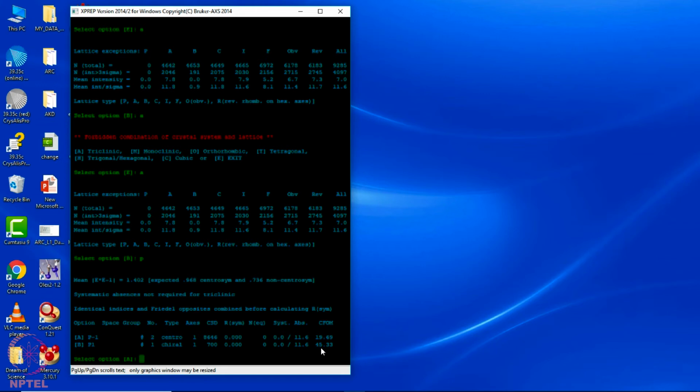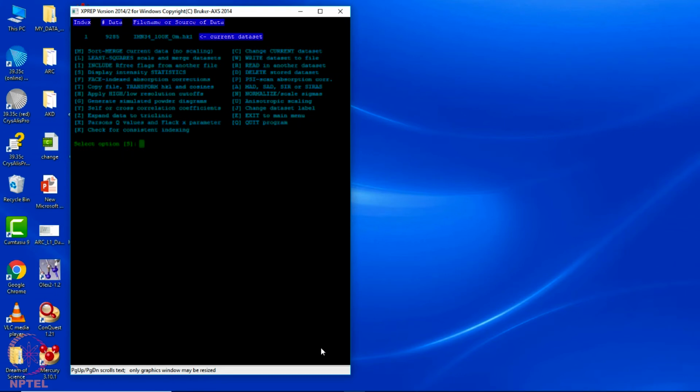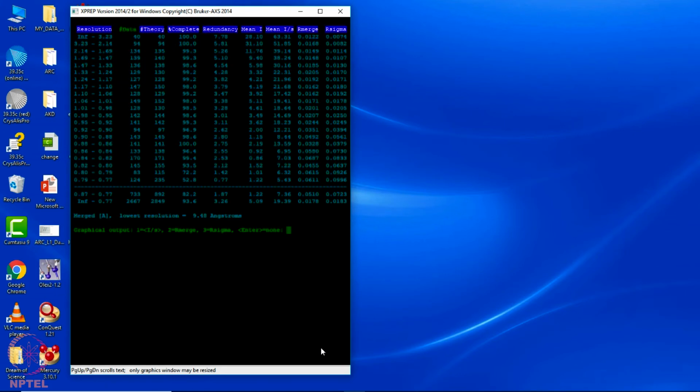So we choose the option B, and then we generate the final HKL file. Here it shows you the intensity statistics for the data, and it says it is only about 82% complete up to 0.77 angstrom.